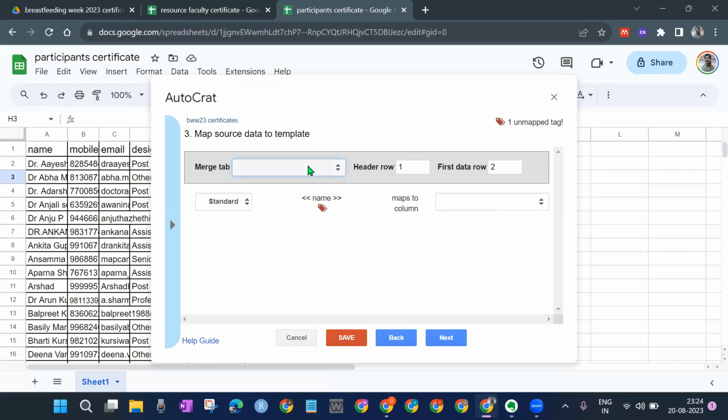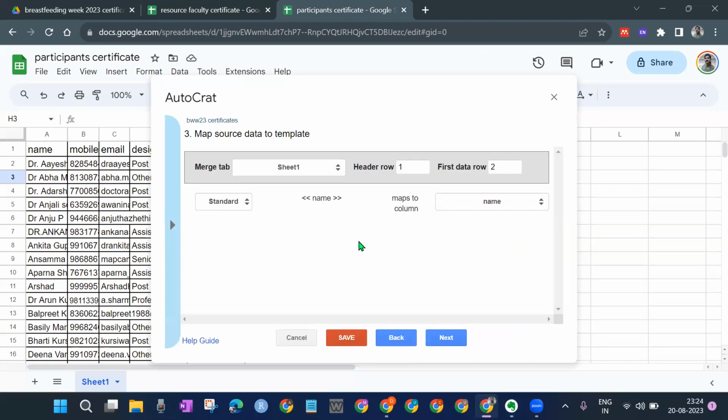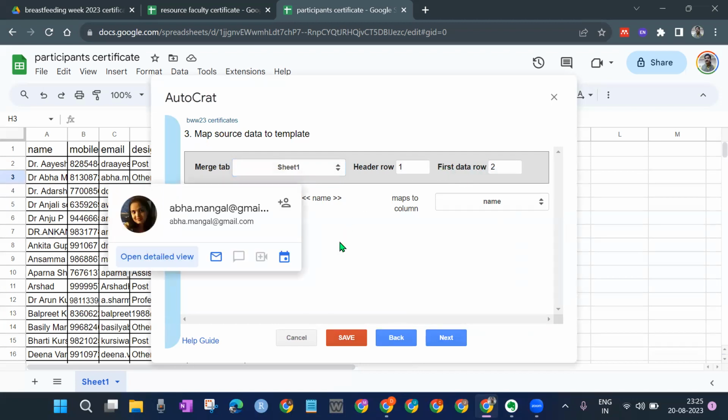So first we have to go to the merge tab, sheet 1, because if you see this particular Excel sheet, we have to use sheet 1. If you want to use sheet 2, here we don't have sheet 2, but if you have, then you can use that if your data is there. Our data is in sheet 1, so first we have to select sheet 1. The first row is the header row, the names of the columns, and then the first data row starts from the second row. That is the usual standard.